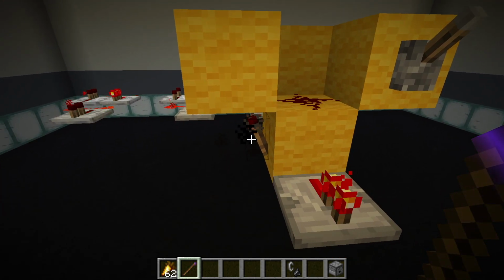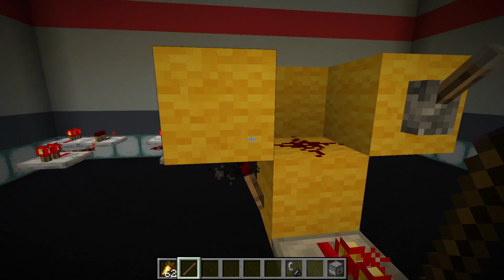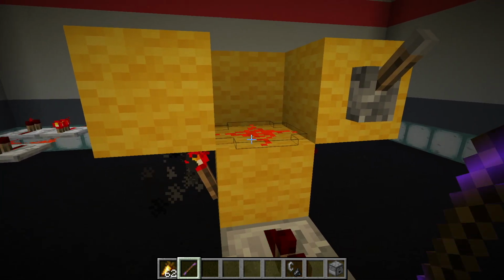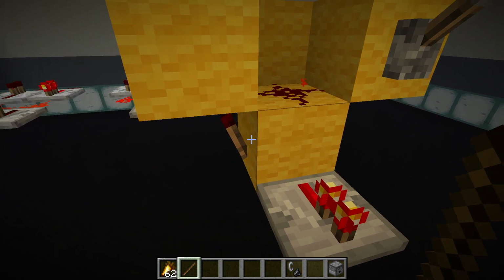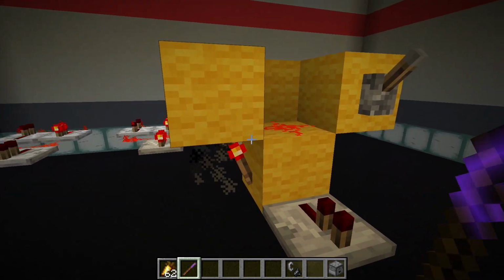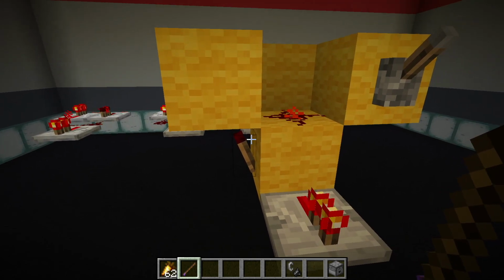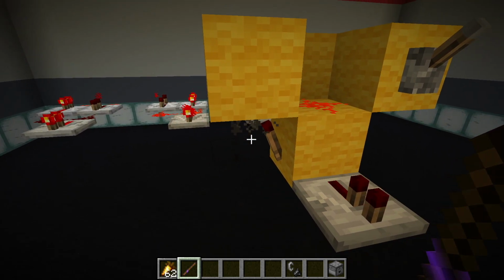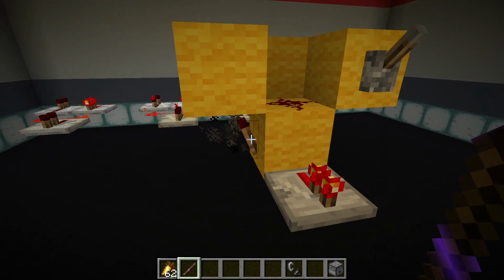What happens is when this torch is turning on and off, once it turns on, it powers this block, which powers this redstone, which powers this block that's on, turning back off. And then it just loops like that. And after enough times, it just burns out, where it stays off for a few seconds.